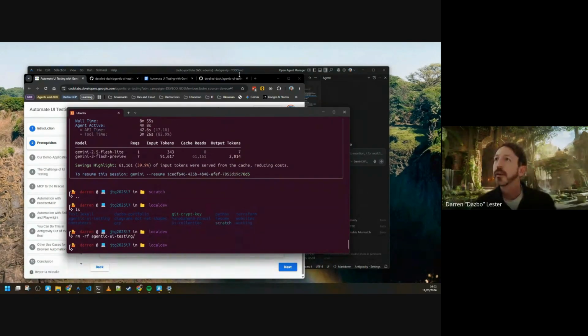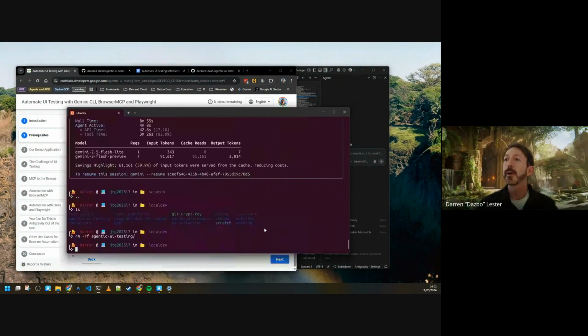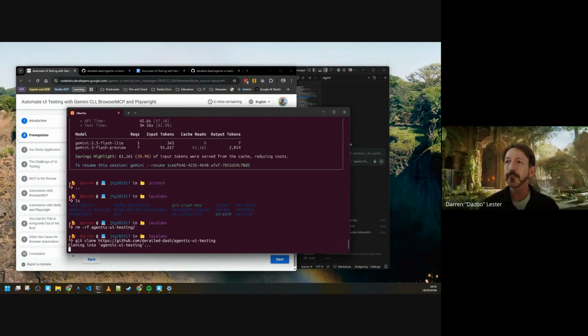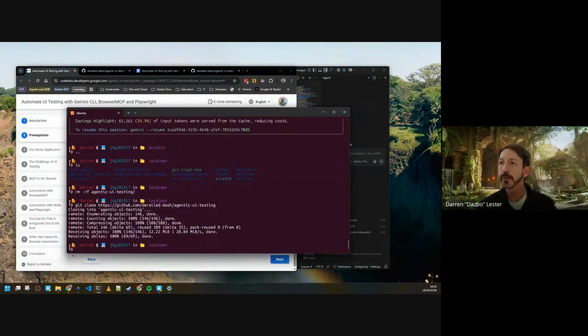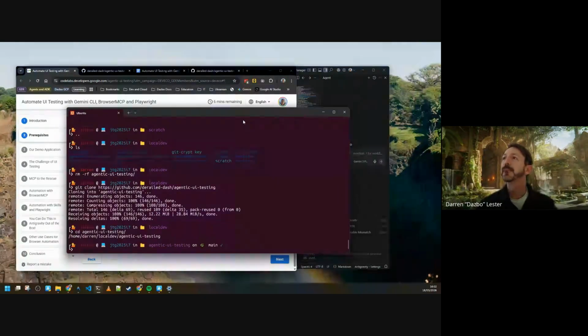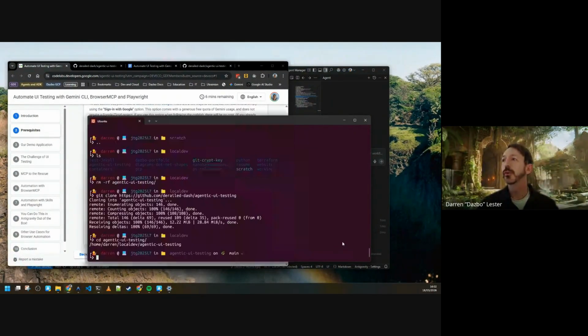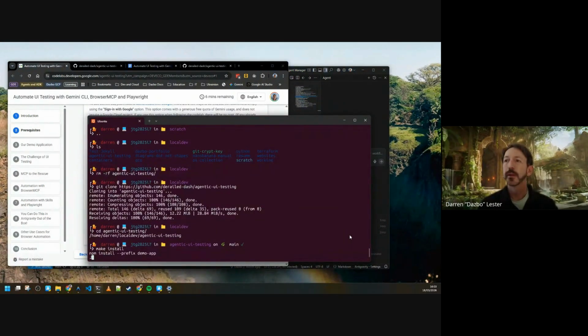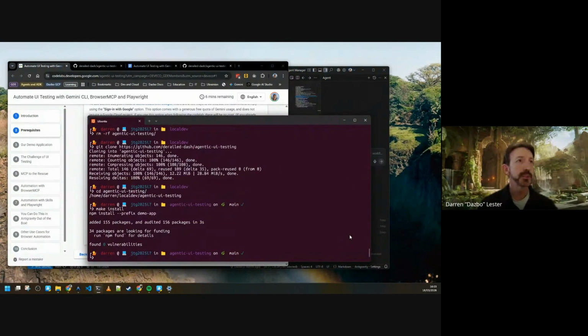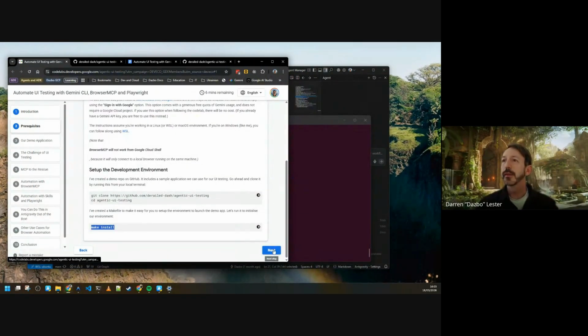Okay, so the first thing we're going to do is clone the demo application from GitHub. So just run the git clone command, and then we can change to that directory. And then we're going to run make install to build the application. Okay, that was easy. And then we'll move on to the next page.